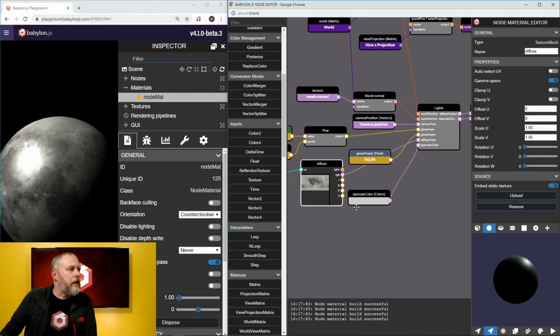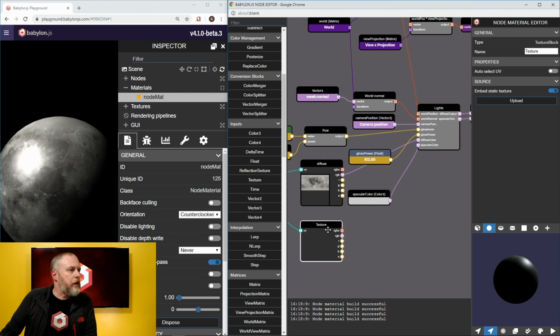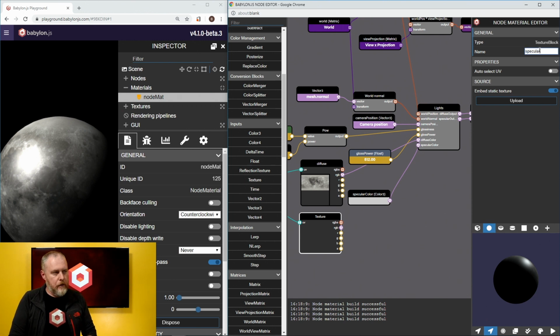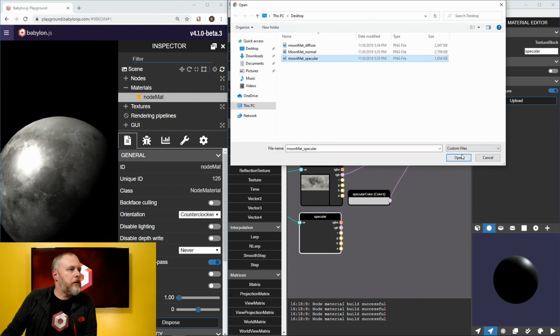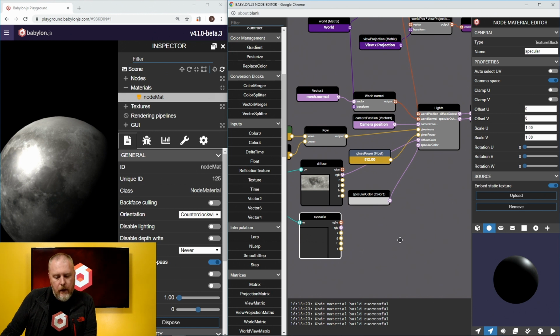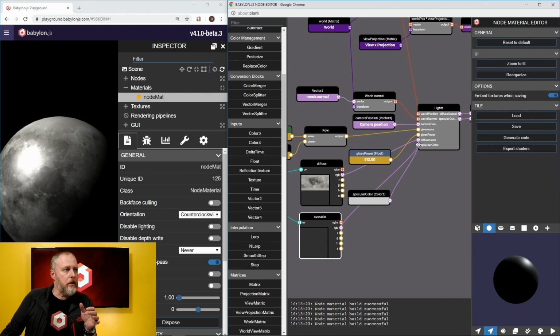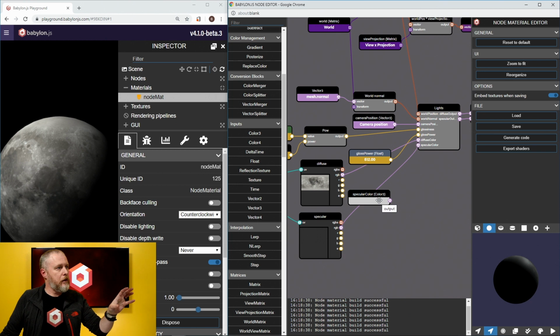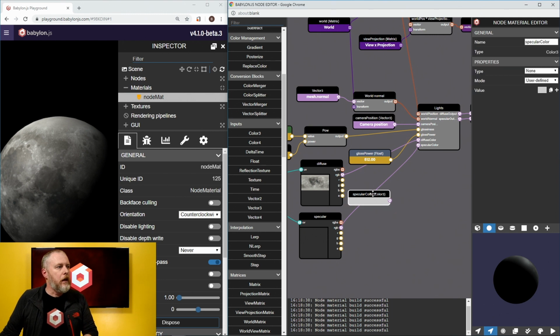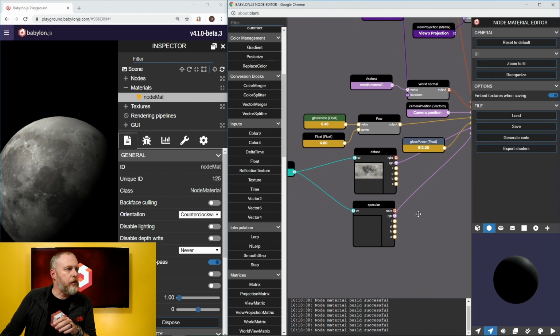And now we want another texture, and this will be our specular texture. And we'll call this one specular. And then we will upload our specular texture. And now what I did with the specular texture is what you would normally do in a Blinn-Phong material, which is to put the gloss texture in the alpha channel of the specular texture. So we will take the RGB to get specular color and wire it to specular color. So now you saw that changed a little bit. It's kind of a middle gray color, so that pulls the specular down. And then get rid of the specular color because we don't need that anymore.